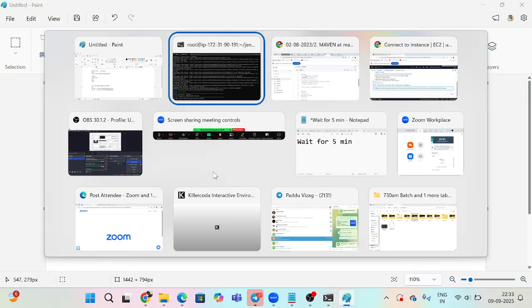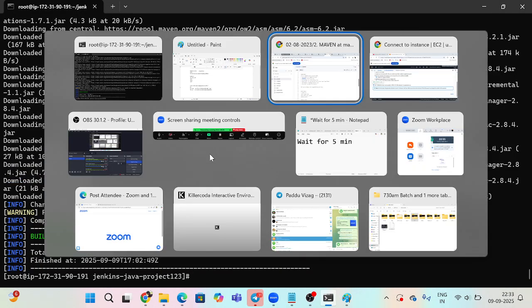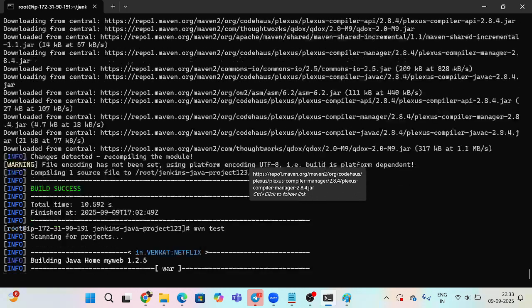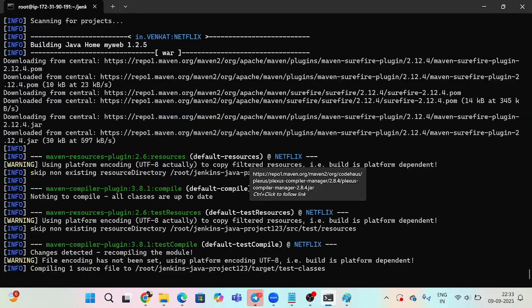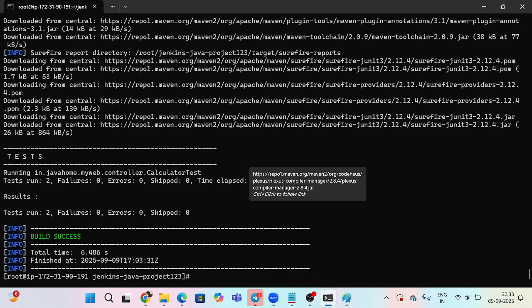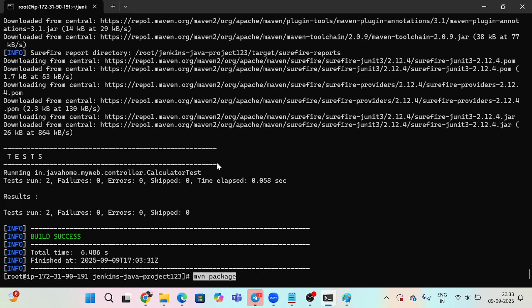Now next, testing the code here. After the testers did the test, again we are going to test for our confirmation. So the test also completed. Now mvn package is going to create the war and jar file here.